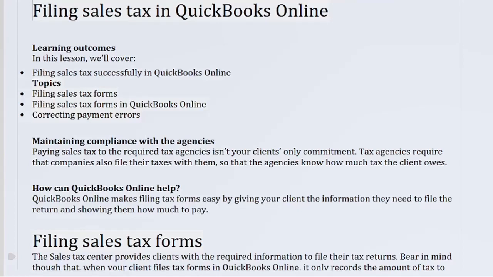Paying sales tax to the required tax agencies isn't your client's only commitment. Tax agencies require that companies also file their taxes with them, so that the agencies know how much tax the client owes. How can QuickBooks Online help? QuickBooks Online makes filing tax forms easy by giving your client the information they need to file the return and showing them how much to pay.